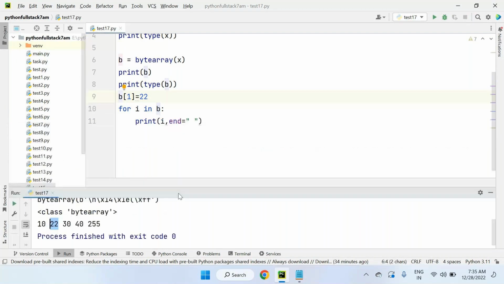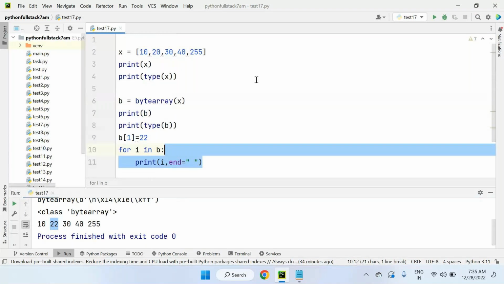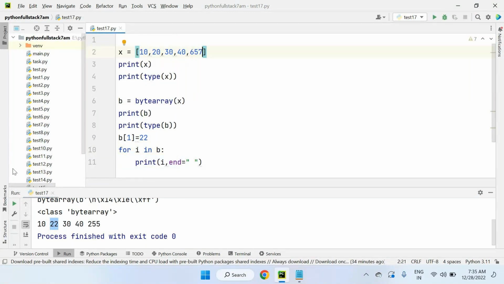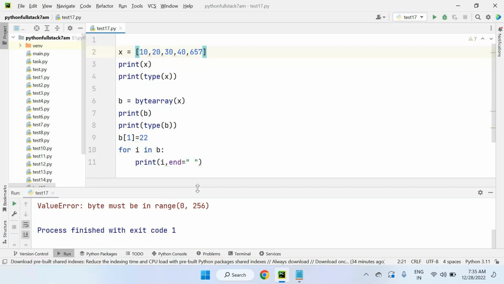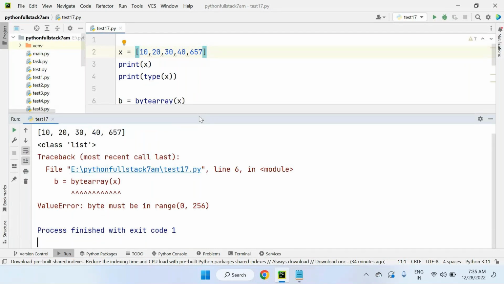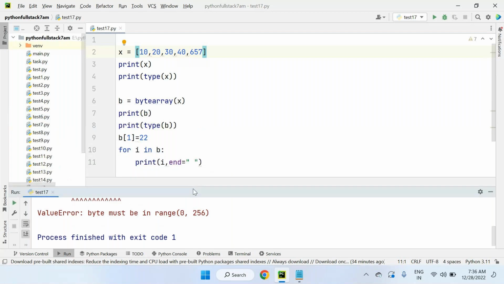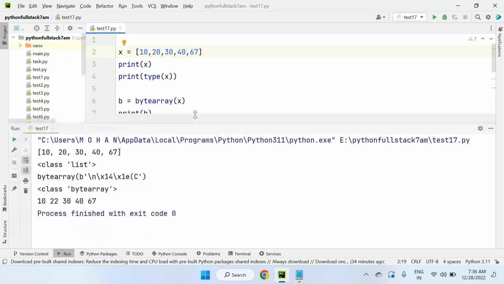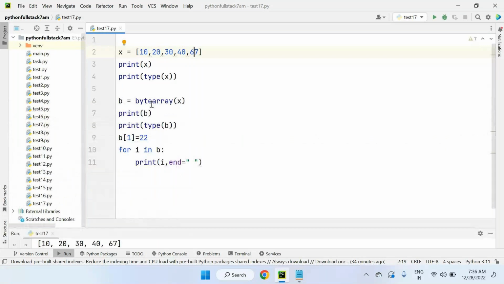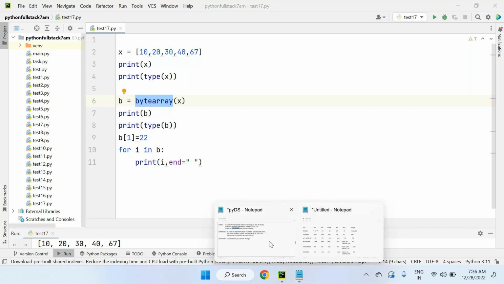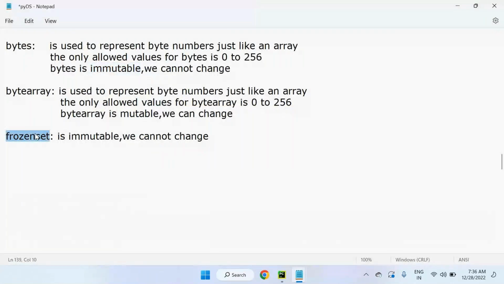But bytearray also accepts only 0 to 256. If I enter more than 256, then what happens, sir? Error, sir. Byte must be in range 0 to 256. A ValueError is coming like this. So this is not the correct way; values must be within the limits, 0 to 256. This bytearray data type we can use in file handling, image handling, and binary data handling. In that context we can use it; in normal ways we cannot use bytearray. Now coming to frozenset. Frozenset is very common.